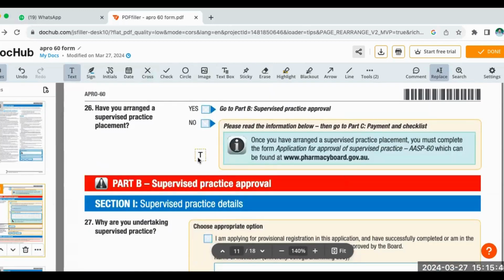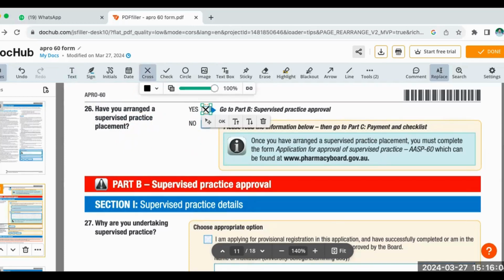Have you arranged a supervised practice placement? So it depends on you. If you have an intern pharmacist job, then you can choose yes. But if you have no job, then you can choose no. So suppose you have a job, then what you will do? You can choose yes over here.